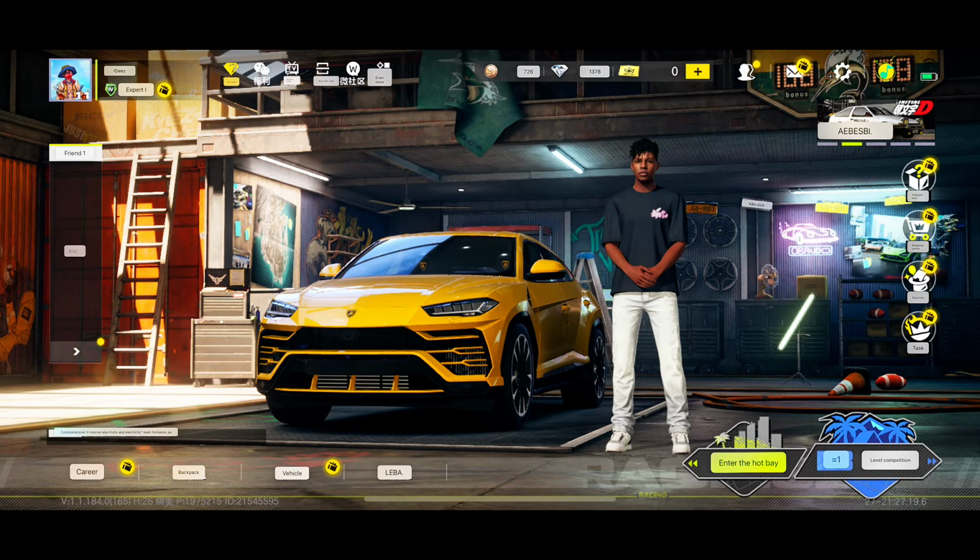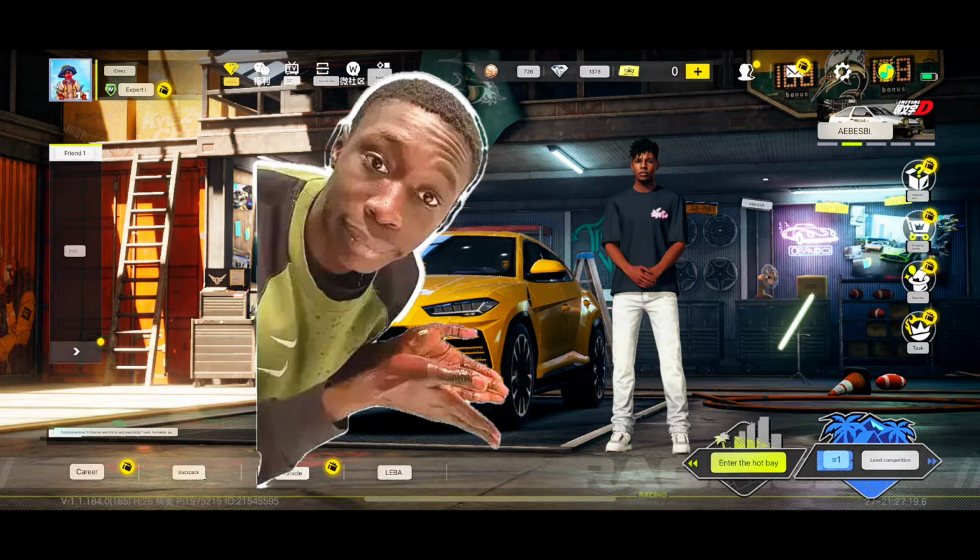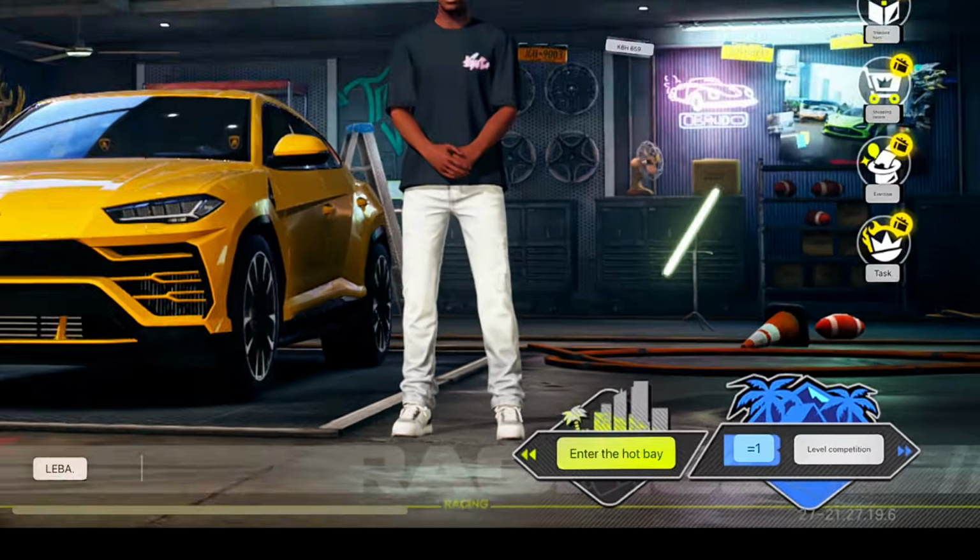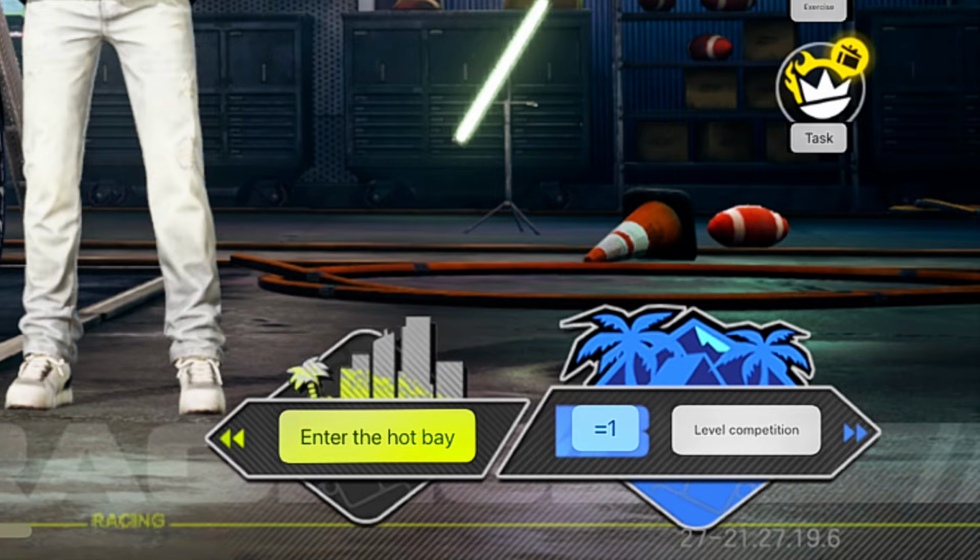Let's begin. First, we have the lobby screen. It can be a bit confusing to start the game, so let's start from the right side. Here it says enter the hot bay, which is how you start the game. As you complete levels, you'll see another blue button that says level competition, which means different levels and game modes.